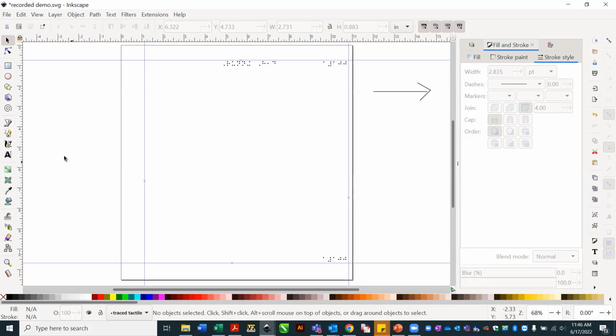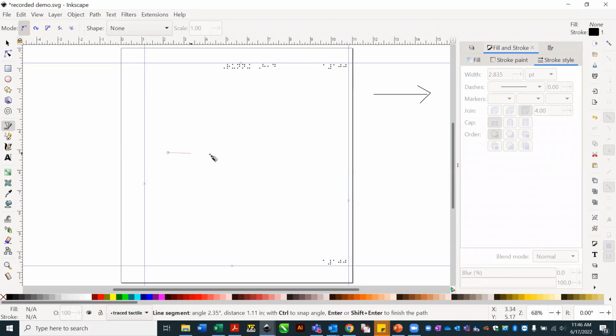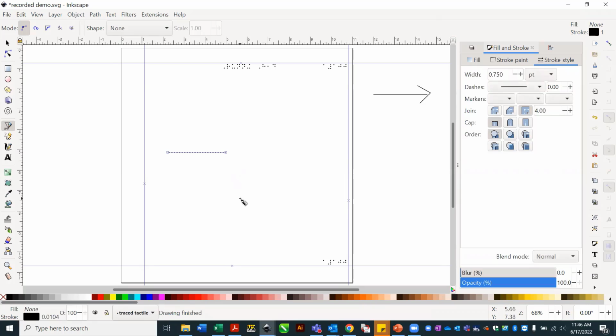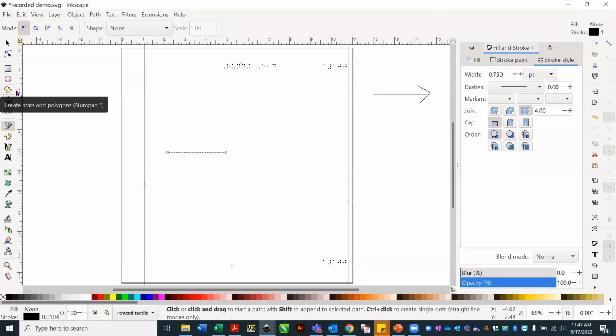is using an isosceles triangle. So click on the pen tool, press Control on my keyboard to make a little shaft, enter to make it stop. And now I don't recommend using the polygon tool to make your triangle. It needs to be an isosceles triangle.